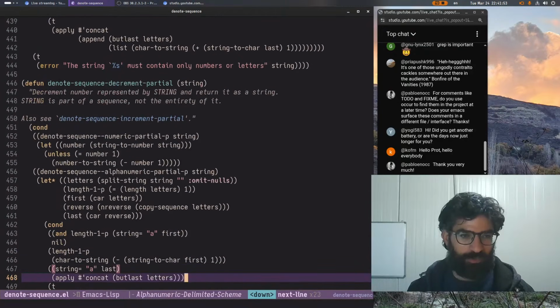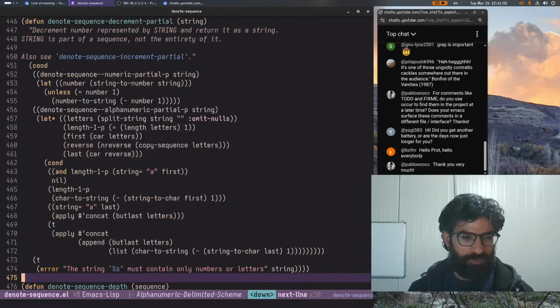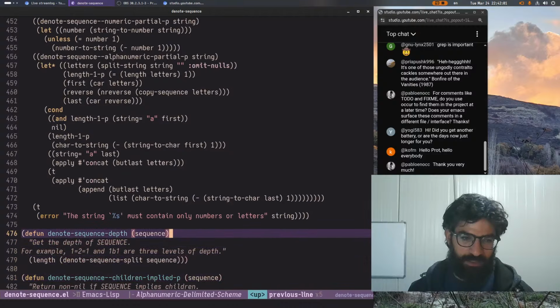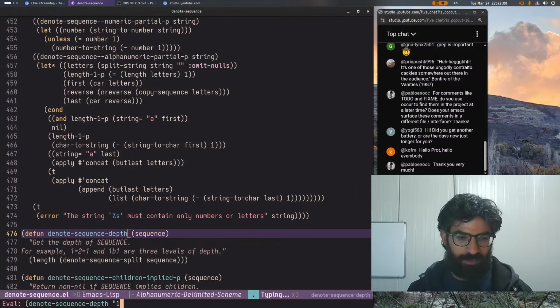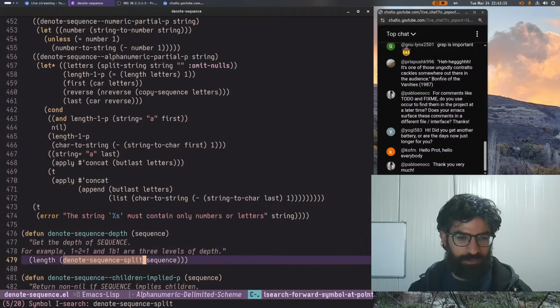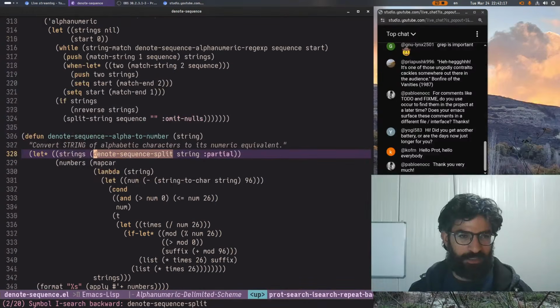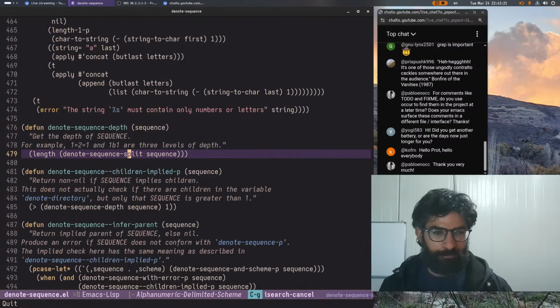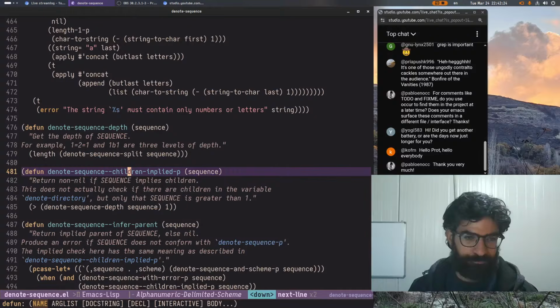But let me do a review here of what else I need to do. Of course here we are working with partials. The depth, that's fine. Actually, does this work already if I do something like this? If I do 1A, does this work already? That's working already because of the split, which I modified earlier. So that's fantastic.